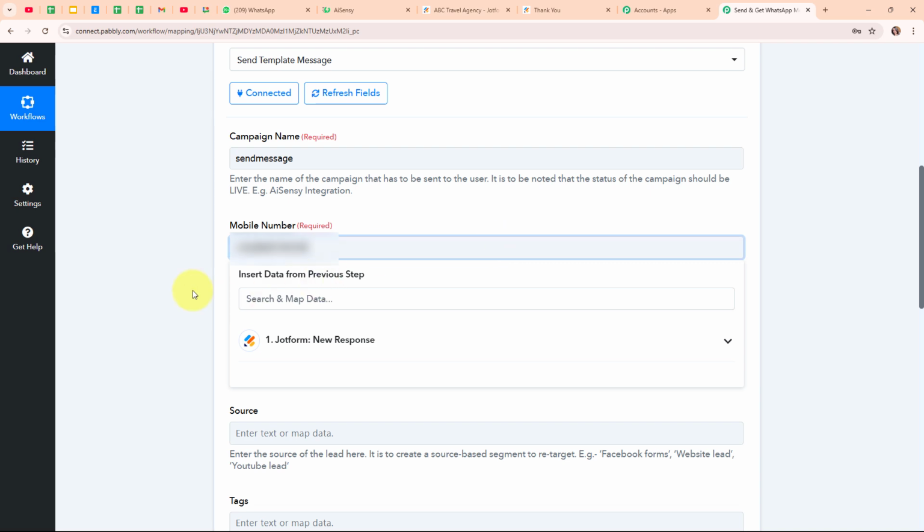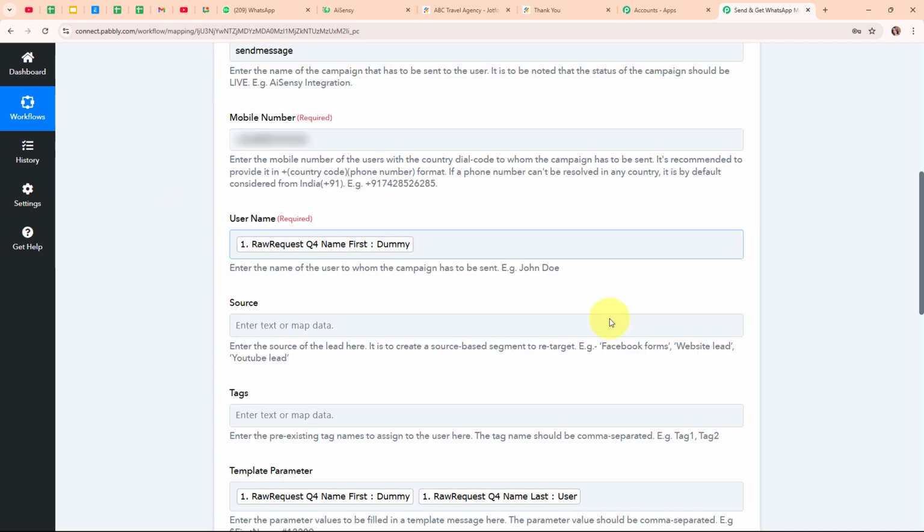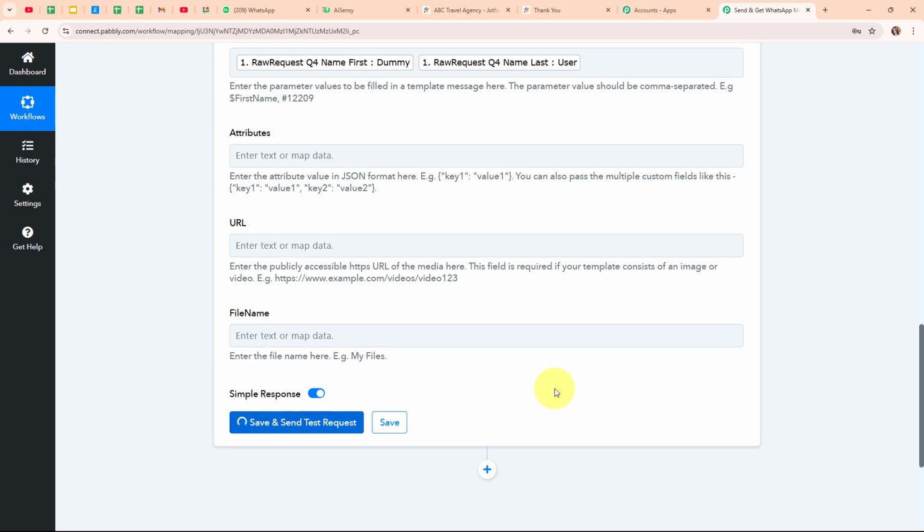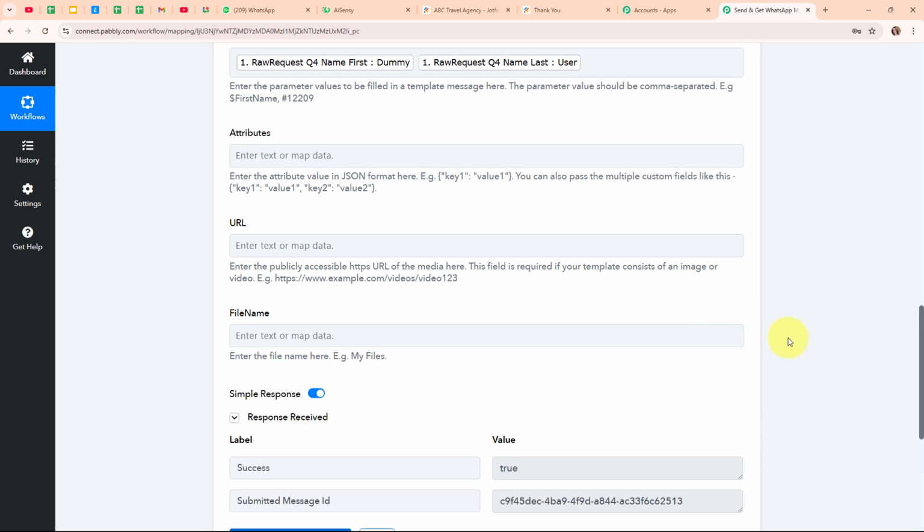So here I've successfully entered my own WhatsApp number. So moving forward, now I'm going to click on the save and send test request given over here. And here you can see we have received a successful response. That means we have successfully sent a WhatsApp message to my number. So now let's go and check it.